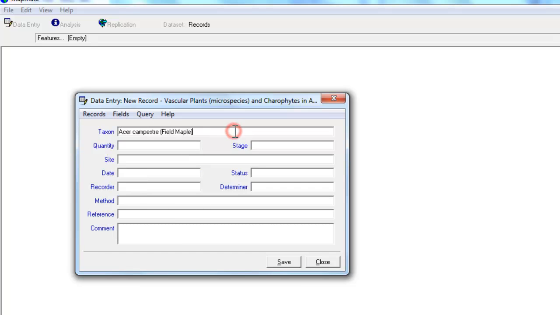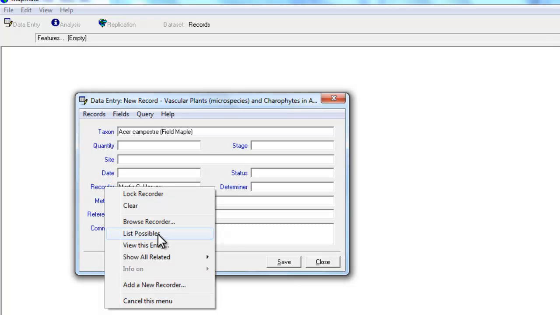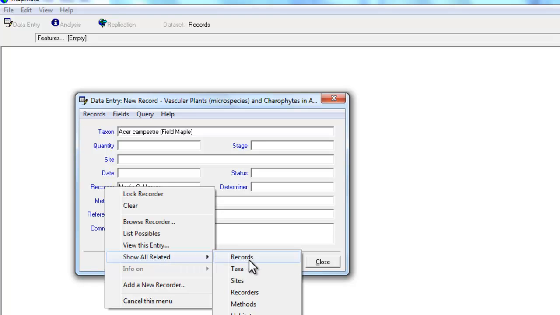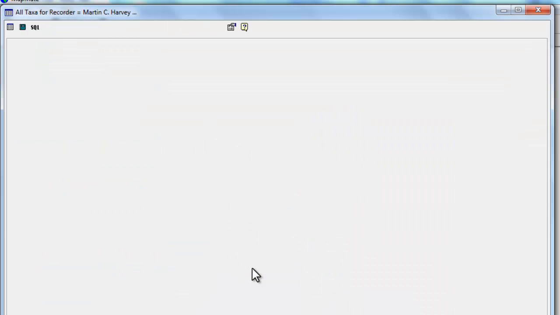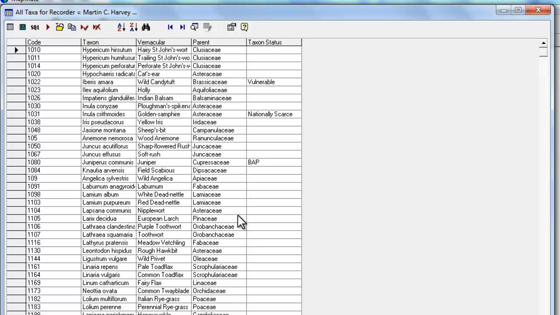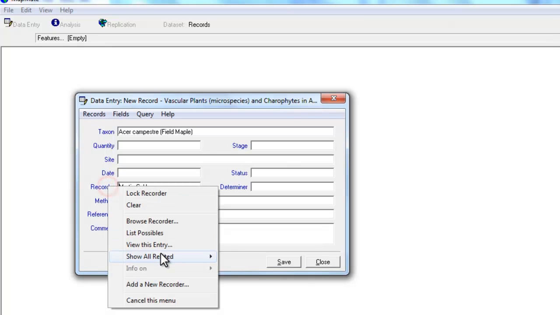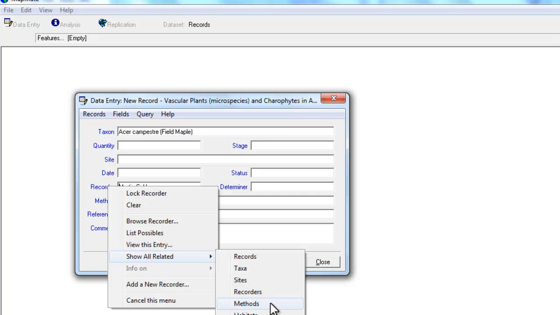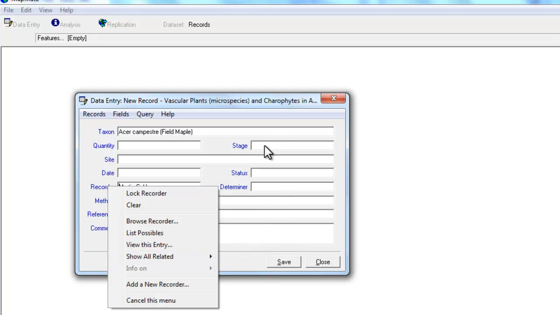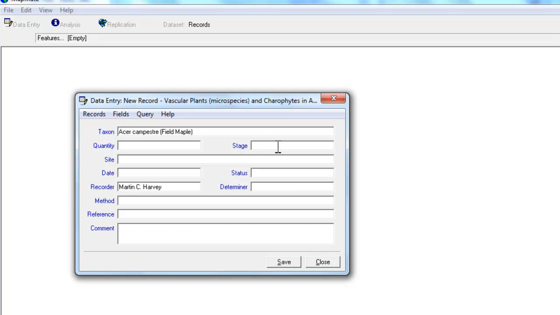But the same thing applies in the other fields as well. If you fill in a recorder name, for instance, and then click on the recorder label, you can do show all related from here, so you can see all the records that that particular recorder has ever made, a species list for that recorder. So this is showing a summarized list of each separate species that recorder has a record for. And similarly, show all related sites, all the sites that the recorder has visited, all the methods that have been used for their records, etc., etc. So for many of these fields you can do something similar.